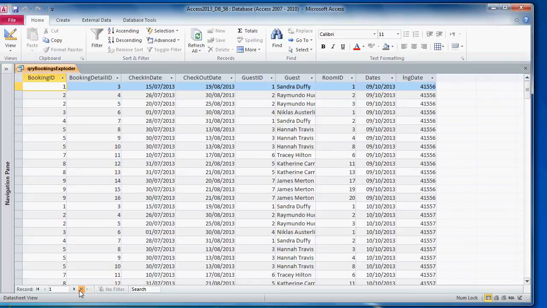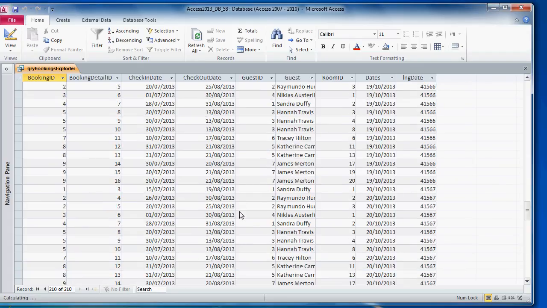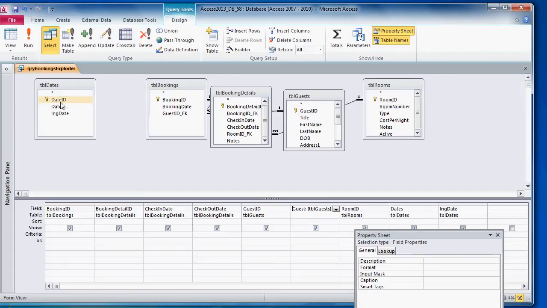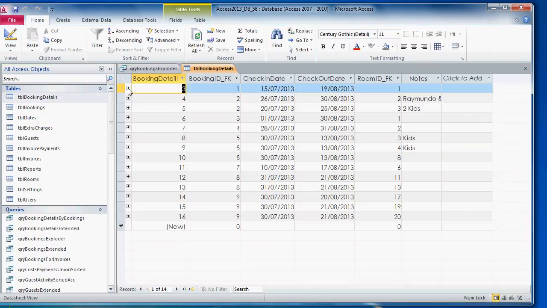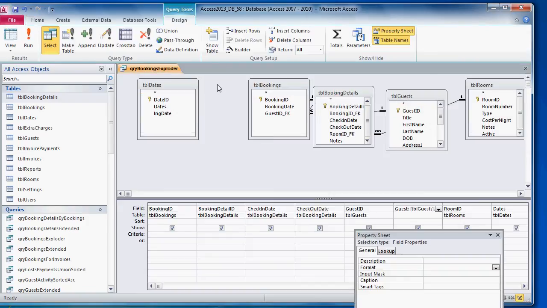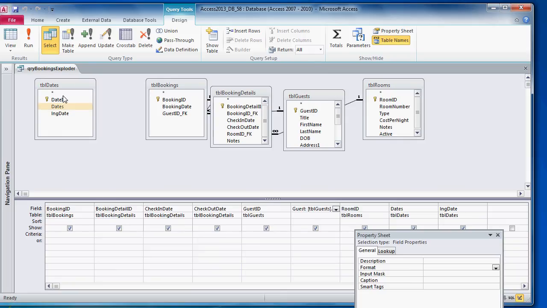we have 210 records. The reason we've got 210 records is table dates is returning 14 records, I believe, maybe 15, and it's multiplying it by the records that are being returned here. And the records that are being returned here are actually 14. So 14 times something is 210. That's 14 times 15. Okay, so table dates is returning 15 records, and it's this data set's returning 14.